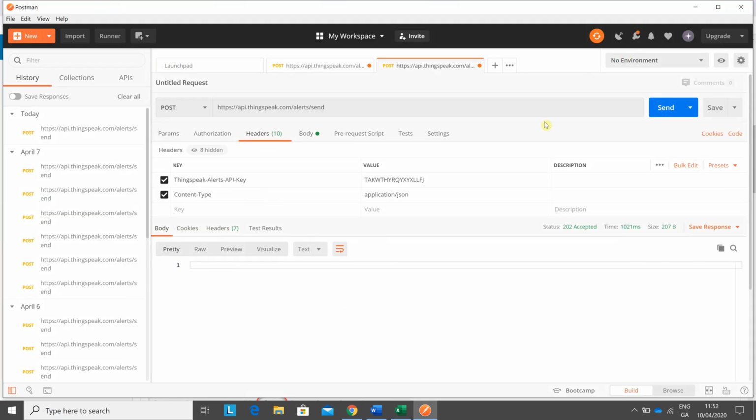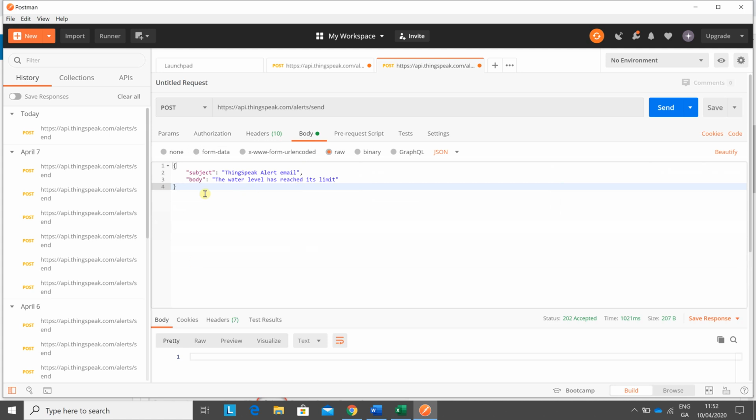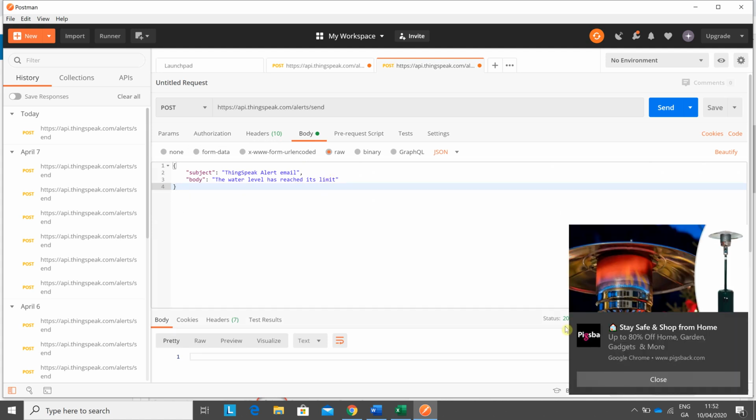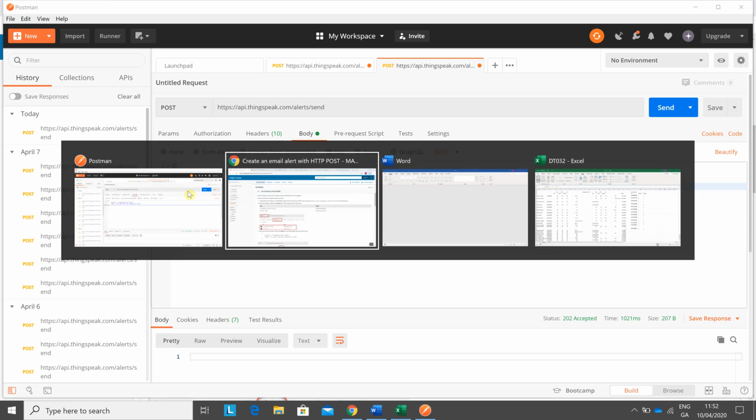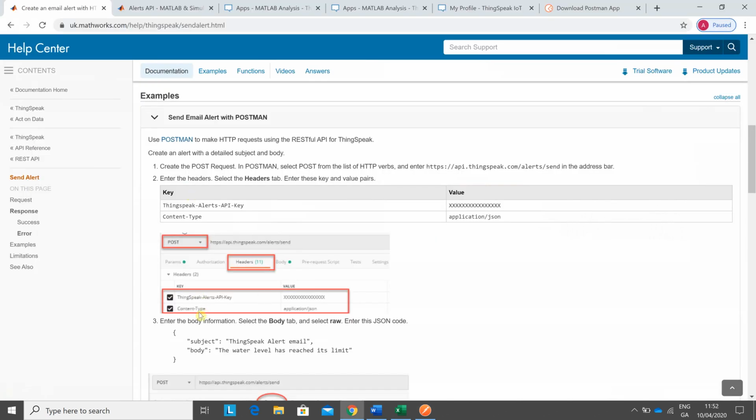So that's okay. The body then. This is in, sorry about that. It's raw, and you see then it's in JSON format. JavaScript Object Notation. Open curly braces. And where did we get that from? If you're just following this to get started, from there. Okay.